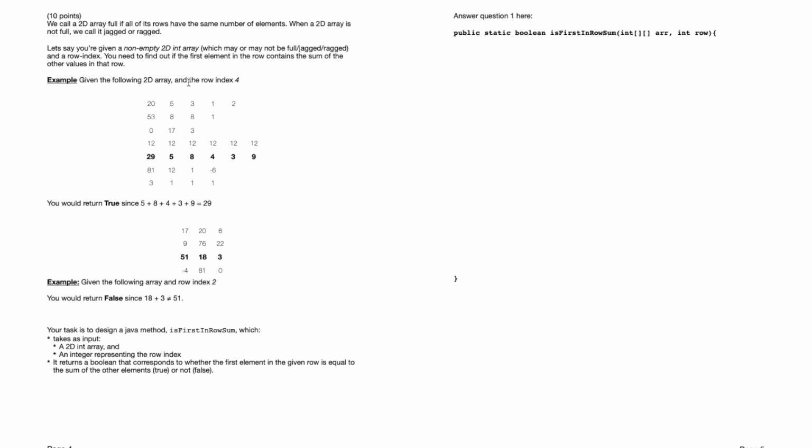As we're looking at question 2, the first thing to notice is a quick note reminding us that in Java, 2D arrays are actually arrays full of arrays, right? And each one of those secondary arrays might be of a different length. If they're of different lengths, we call them jagged or ragged. So that's something to keep in mind as we look at this problem.